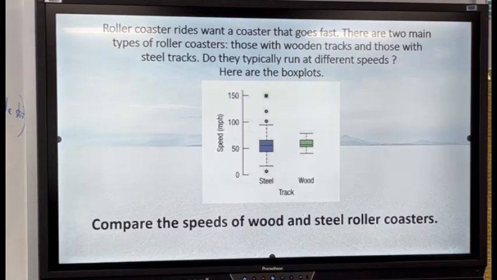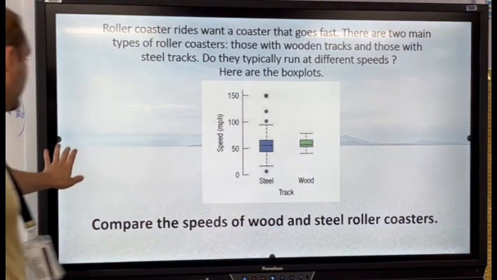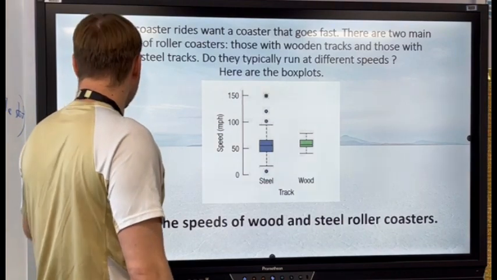Roller coaster riders want a coaster that goes fast. There are two main types of roller coasters, those with wooden tracks and those with steel tracks. Do they typically run at different speeds? Well, somebody did the research for you, and they created a box plot to represent the results. Compare the speeds in wood and steel roller coasters. So let's start with CUSS. And make sure we're specific.